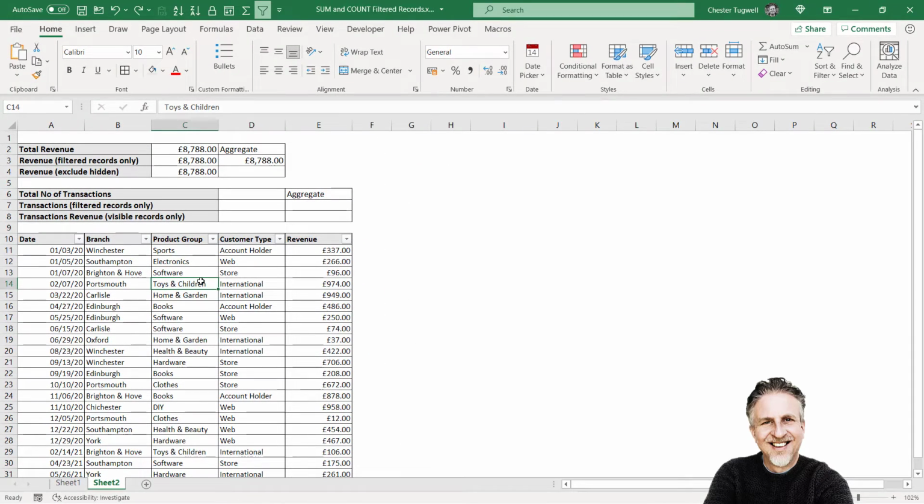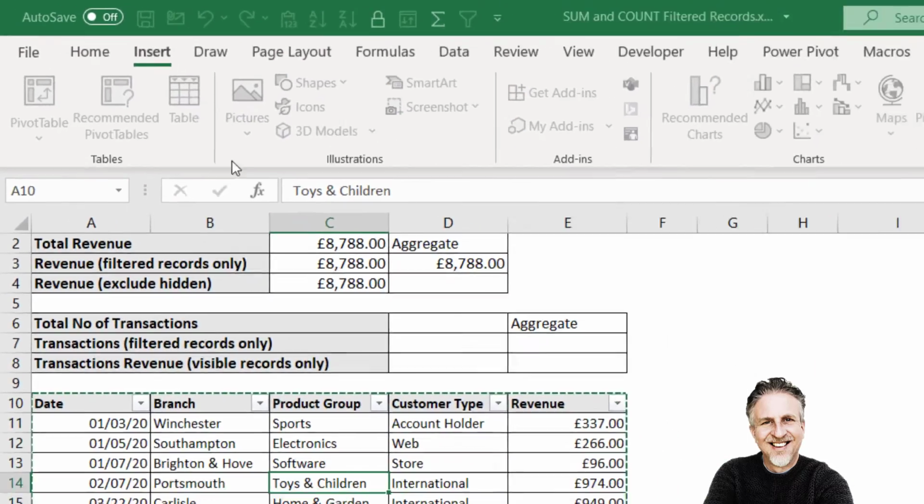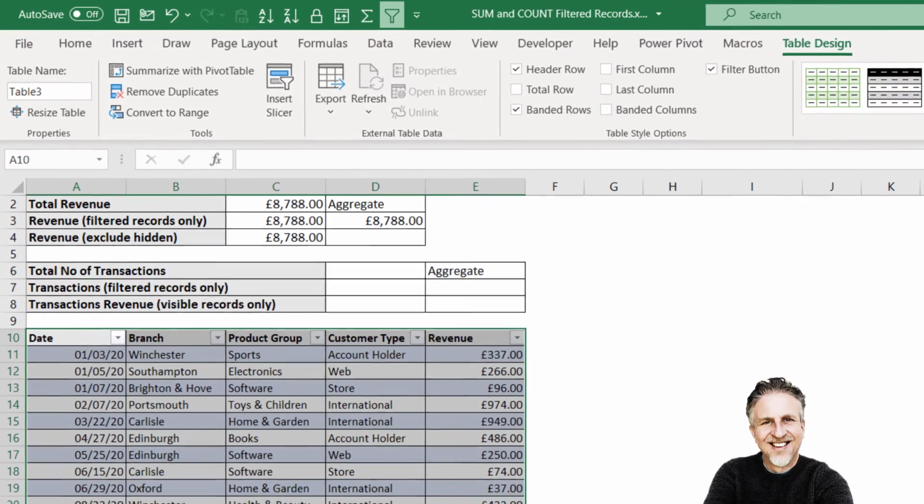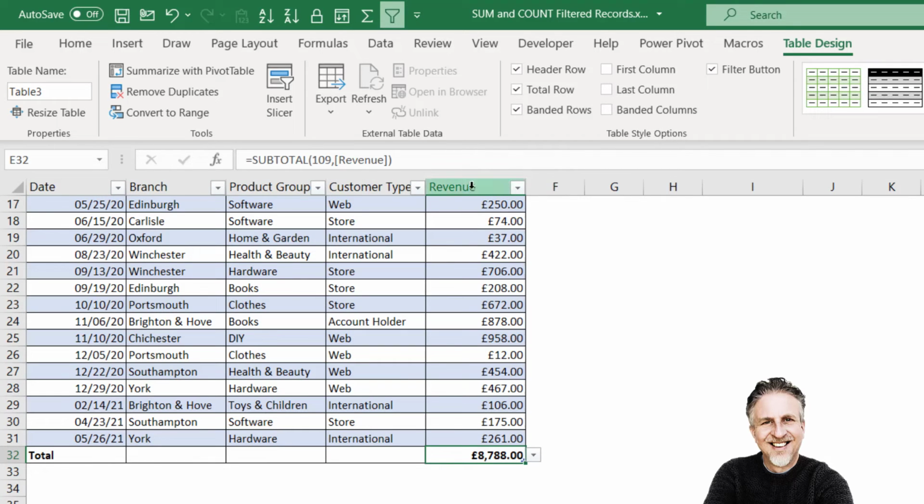Now there is another method for subtotaling filtered records, but this method requires you to house your data in an Excel table. So to do that, click in any cell, go up to the Insert tab on your ribbon, go to Table, and click on OK. Then you get this additional tab on your ribbon, Table Design. On this ribbon, you'll see an option called Total Row. If you tick that, you get a Total Row at the bottom of your table. By default, it will perform a calculation on the last column in your table. And you can see here that it's added up the revenues.